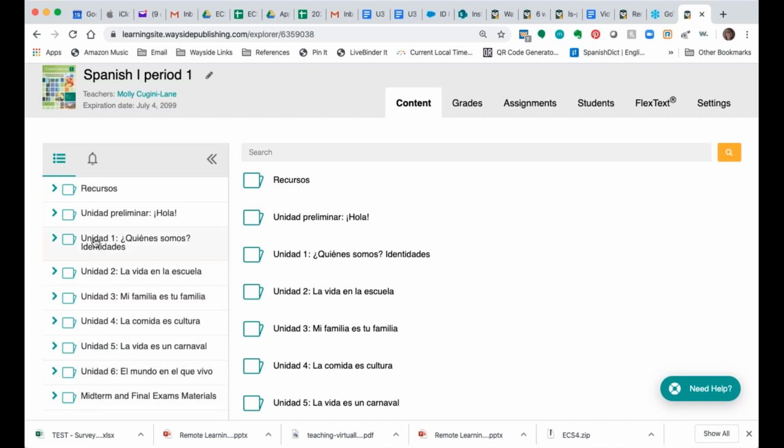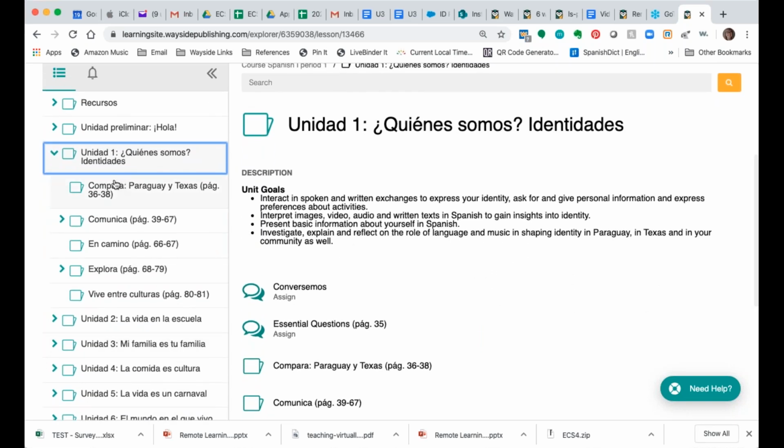And if you click on any particular unit, you'll see that there are additional folders and that those are also organized according to the breakdown of the units of that particular text series. So in Entre Culturas 1, I start with a Compara, where I'm comparing a Spanish-speaking country to a US state, depending on the unit. And then I have my Comunica section, which is where all of the vocabulary and grammar structures are introduced. The Encaminos are formative assessment.